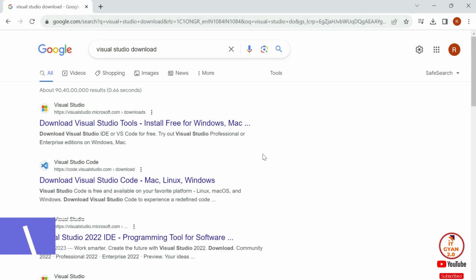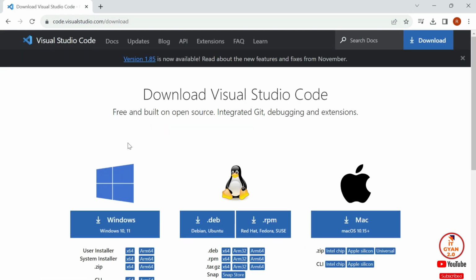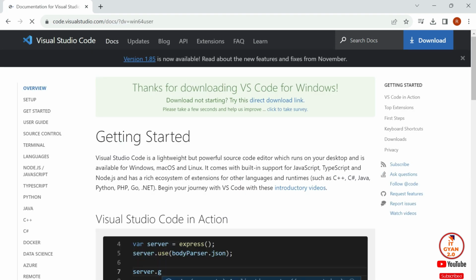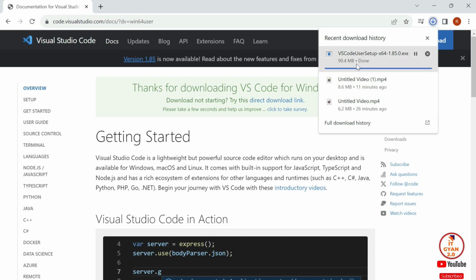First things first, you need to download the installer. To do this, navigate to the Visual Studio official website. Once there, look for the most recent version of Visual Studio Community. This version is free to use, making it the perfect choice for beginners and hobbyists. Click the download button and wait for the installer to download.